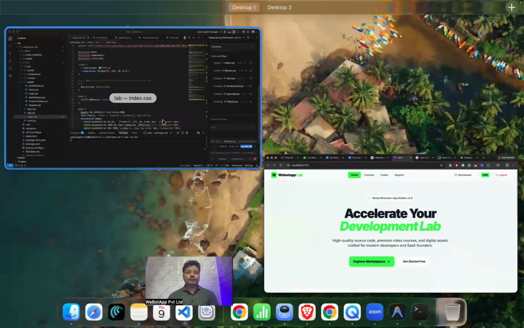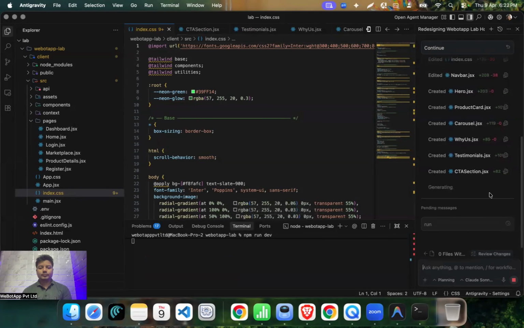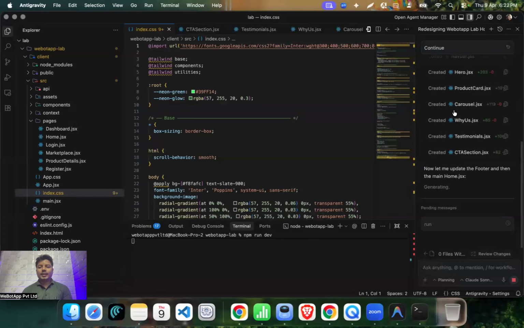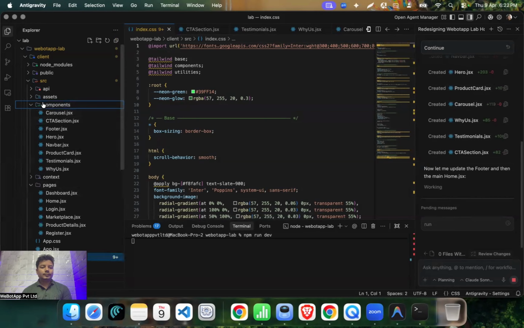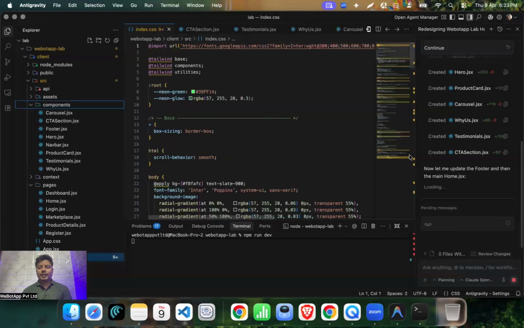Okay, so we can see the dashboard as an empty page. Okay, so it edited all the sections. All the sections we can see inside the components. And now it will finally update the home page. I think it will take some more time. We'll have to just wait and watch.